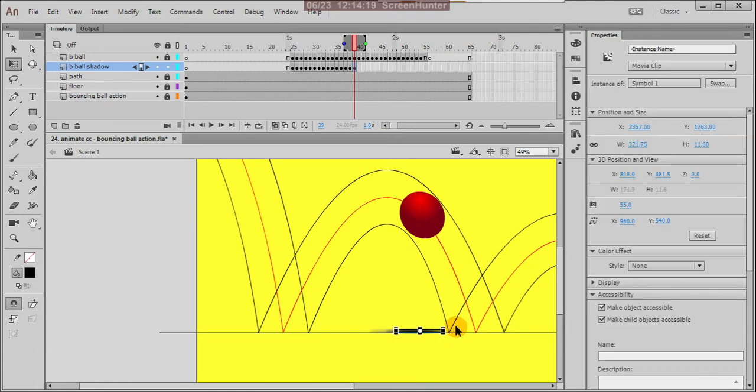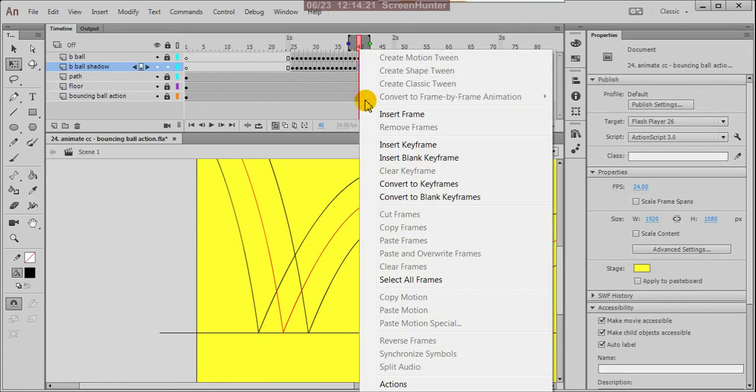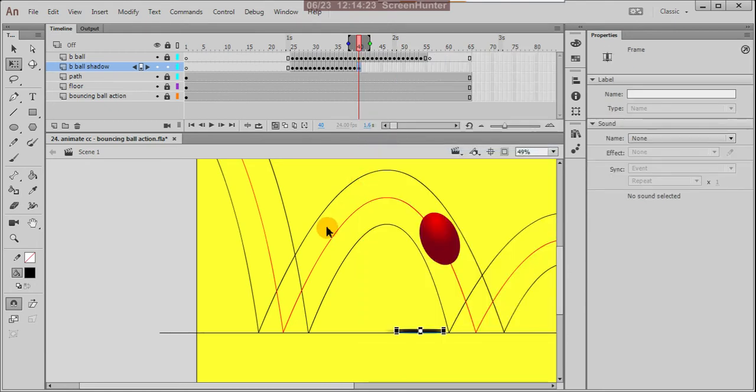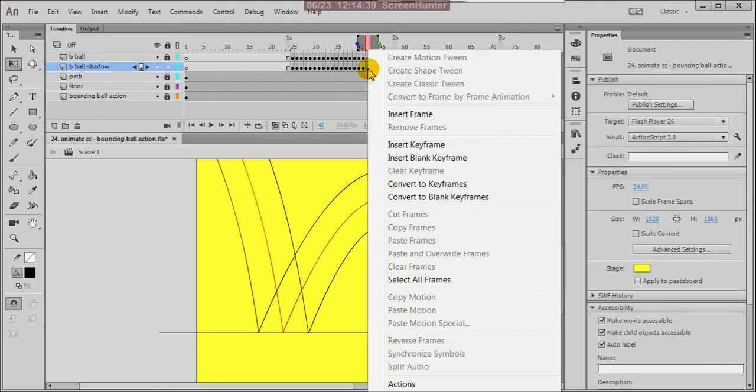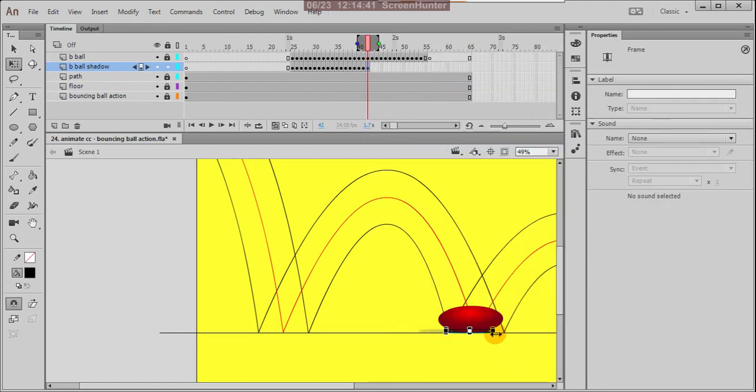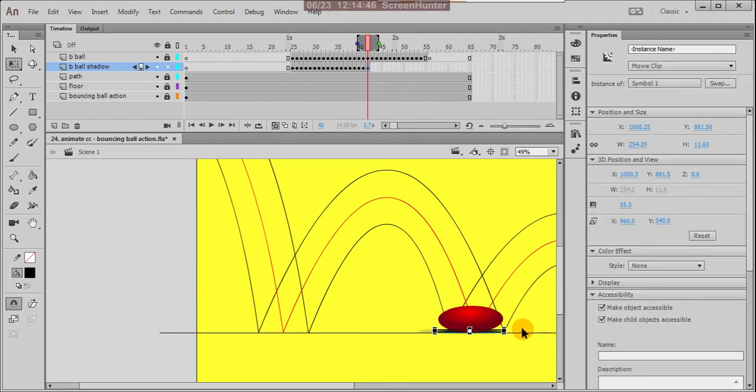Yes, then right click and insert keyframe. Okay, and again here right click and insert keyframe. Yes, and then insert keyframe and make it a bit stretched, because it has reached down.